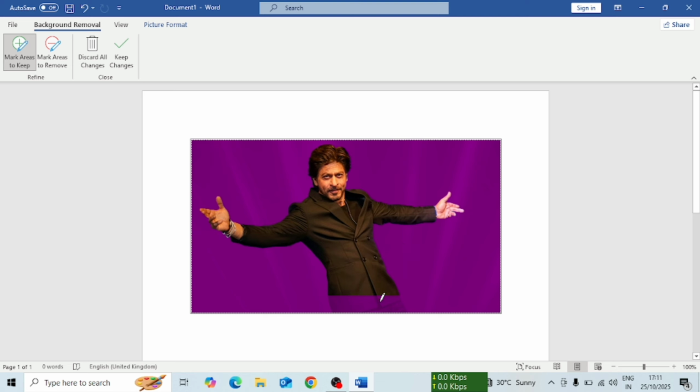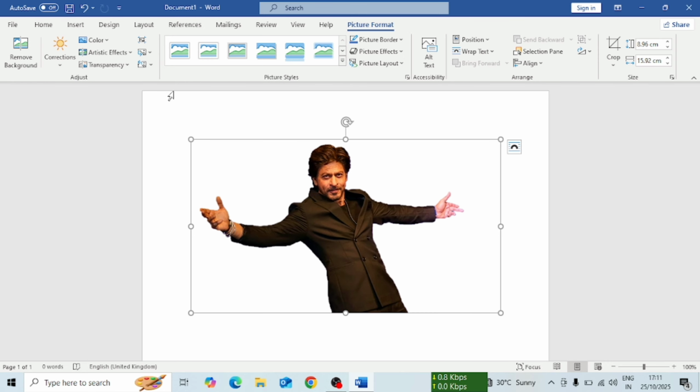If you want to remove some part but it is not selected to remove, then look again at the top right side corner, and here we can see a Mark Areas to Remove option. Click on it. Then we will get a pencil icon again. Drag that pencil icon on the part which you want to remove, and click on Keep Changes on the top right corner again. That's all. It will remove our background successfully.